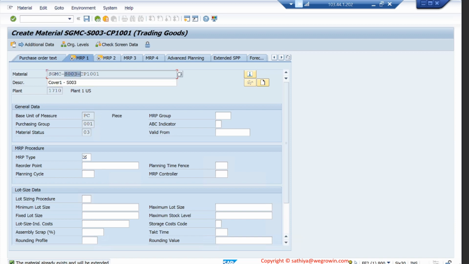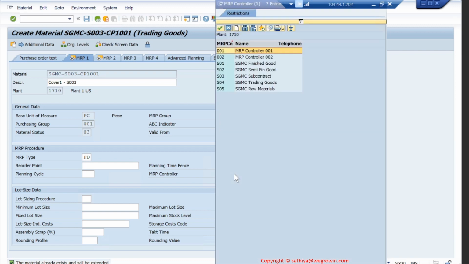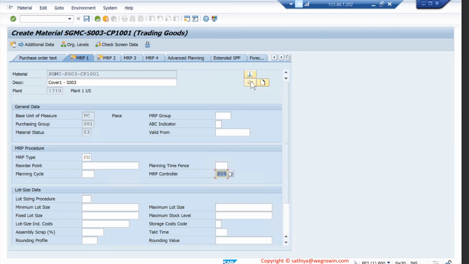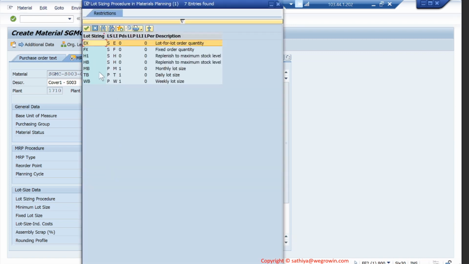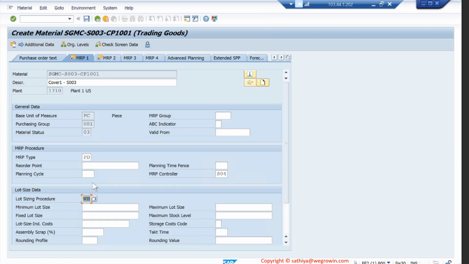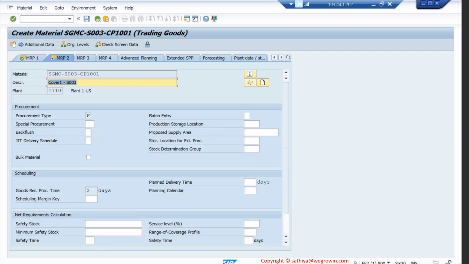Now this is S03. Last session we created this for S002. So we update the MRP type, then update the store MRP controller S04, and then we update the lot sizing procedure, that is the weekly lot size. Then we put the minimum lot size, that is 15, and then the maximum lot size 60, rounding value 15, because the reference material TRNG CP101 has these details. Then we go to the MRP2 view.